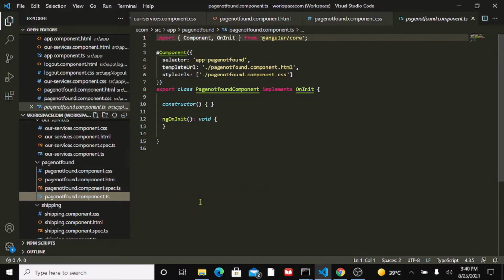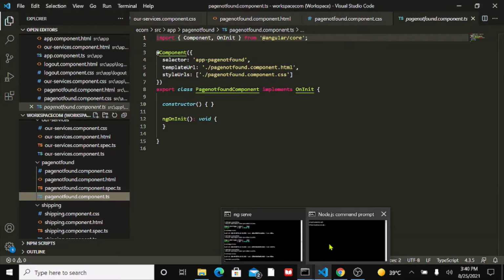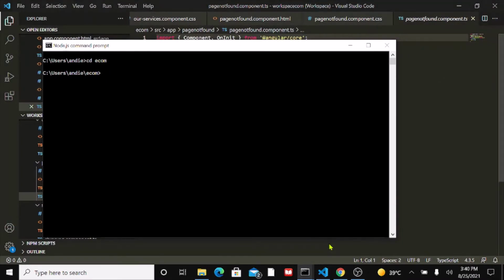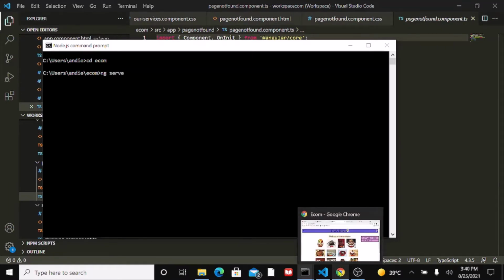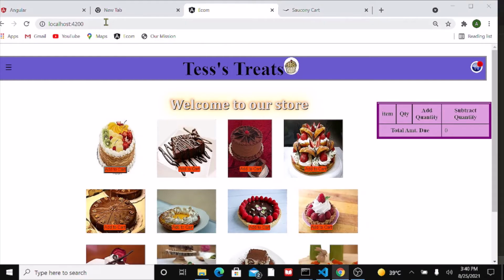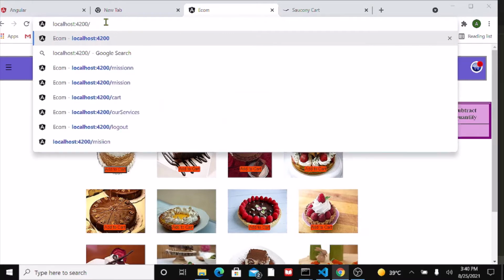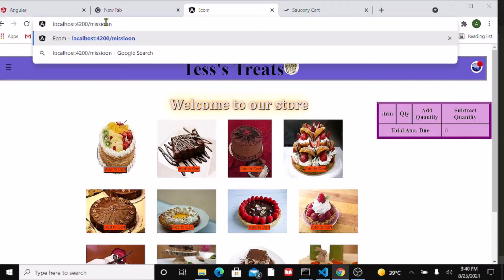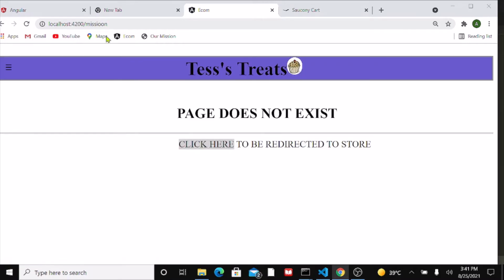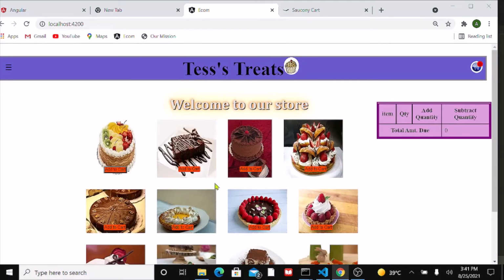We need to now compile. So come back to your Node.js command prompt and just type in ng serve, right? Press enter. Once the compilation is done, we can test this out. So let's type in a wrong or a wrongly spelled route. And we should get this message. And then this is the link. We click on that, and we are redirected to the store, right?